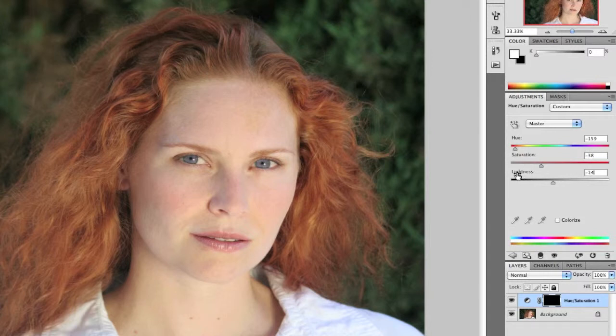And then decrease the lightness. That's going to really bring out the color in it. So then you may want to adjust the saturation again once you've decreased that. And then just play around with that and find a color that you like. I'm going to keep it out there.